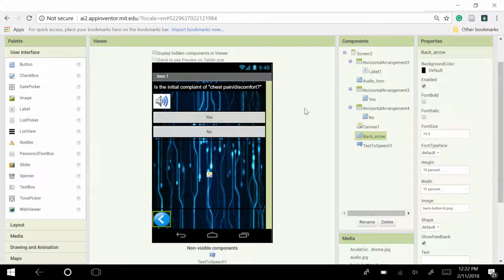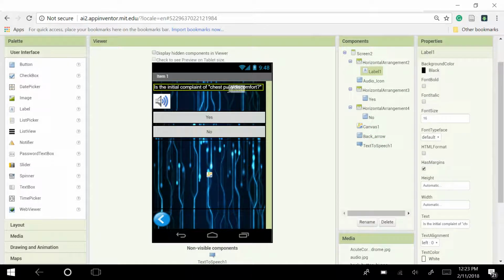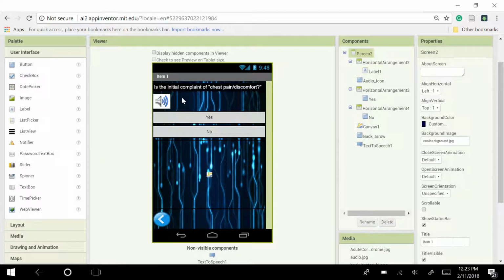So for the next two screens, I followed the same format. I'm just going to show how I did one of them. The first thing I did was bring in another label to write the question that I wanted to ask. To enter the text, you can just go to the text section and write the text that you want to display. So it was the initial complaint of chest pain or discomfort. Then I wanted to have an image that would signify if you click the image, you'd be able to hear what it's reading.